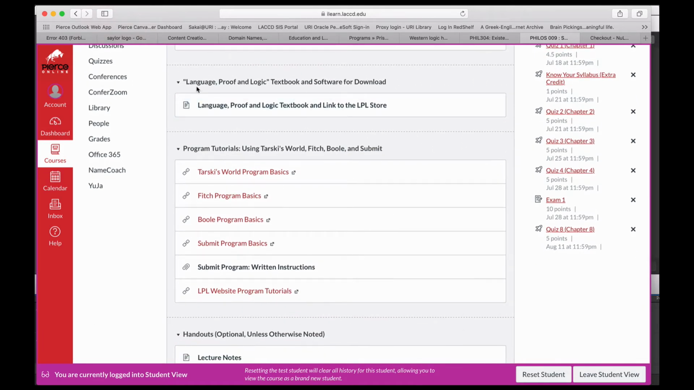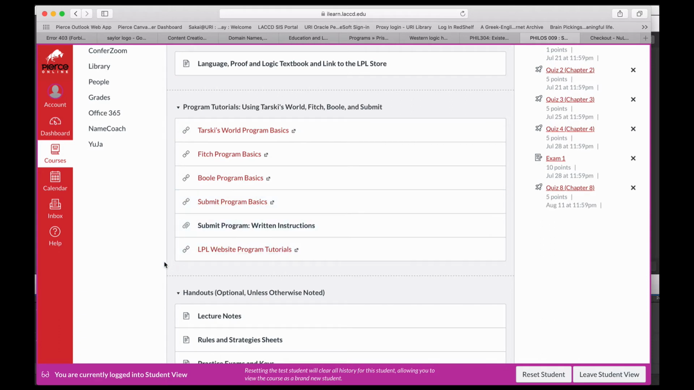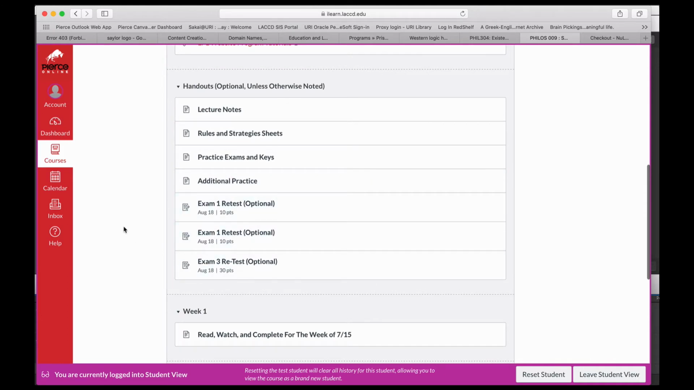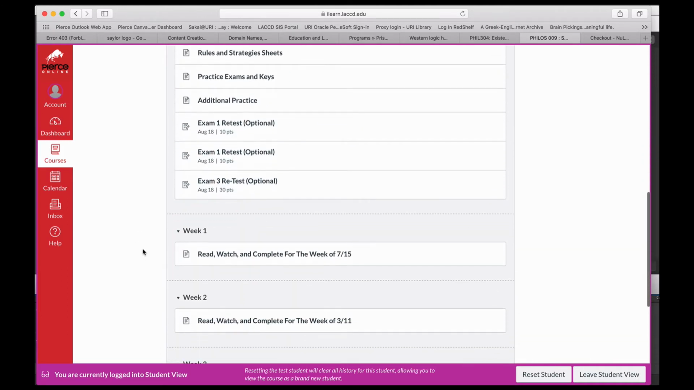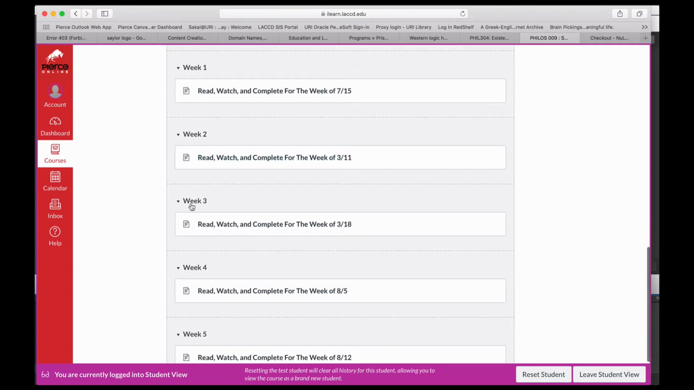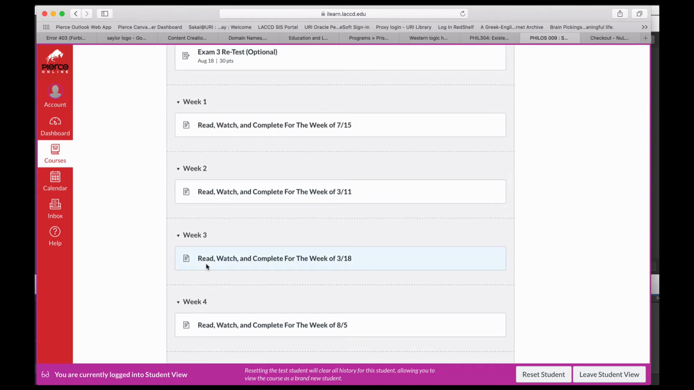Then as you scroll down, we've got access to our textbook and a link to our purchasing options for the software, or actually I should say purchasing option. And then a series of links to video tutorials, links to various handouts and retests. We'll talk about that in a moment. And then finally, as you keep scrolling down, you'll see week 1, week 2, week 3, week 4, and week 5. So let me start with our schedule.